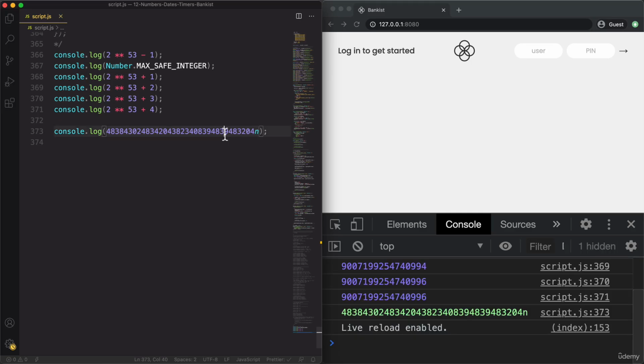So let's see that. And so this n here basically transforms a regular number into a BigInt number. And you see in the console here, it then also does look different. Okay? So this is a really, really huge number. But now JavaScript has a way of finally displaying this number here accurately.